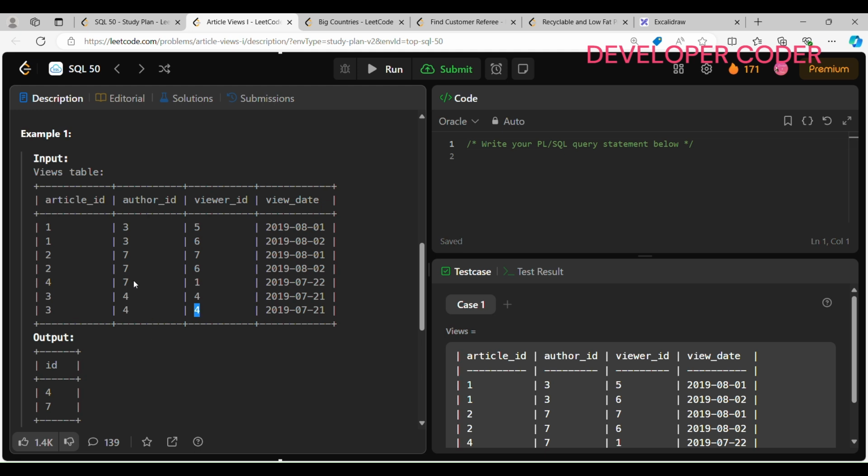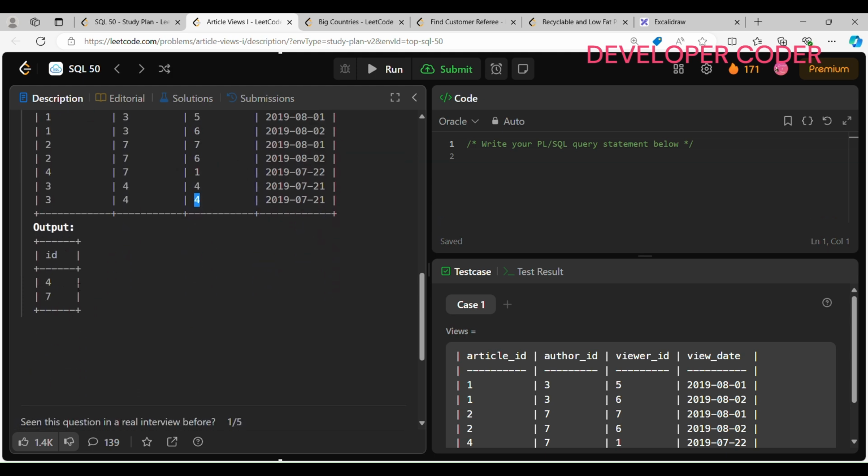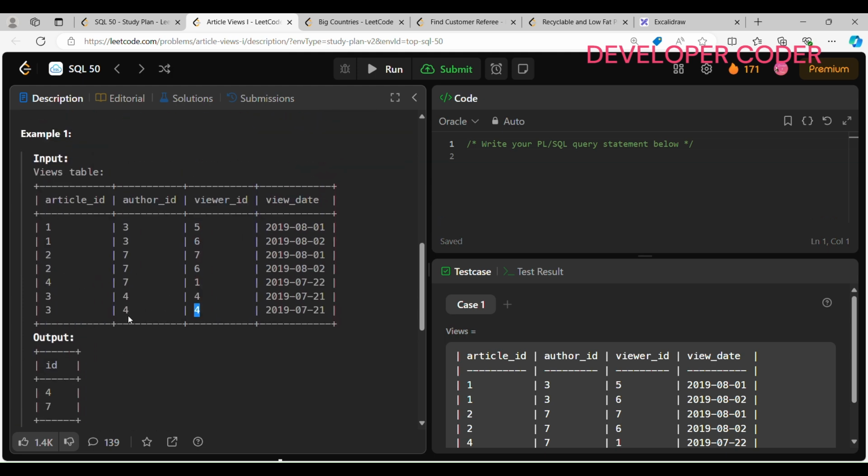So here I am returning 4 and 7 in increasing order. See, return the result table sorted by id in ascending order. So in increasing order we have to return the result, and we are not writing 7 two times here, we are just writing 4 one time and 7 one time.